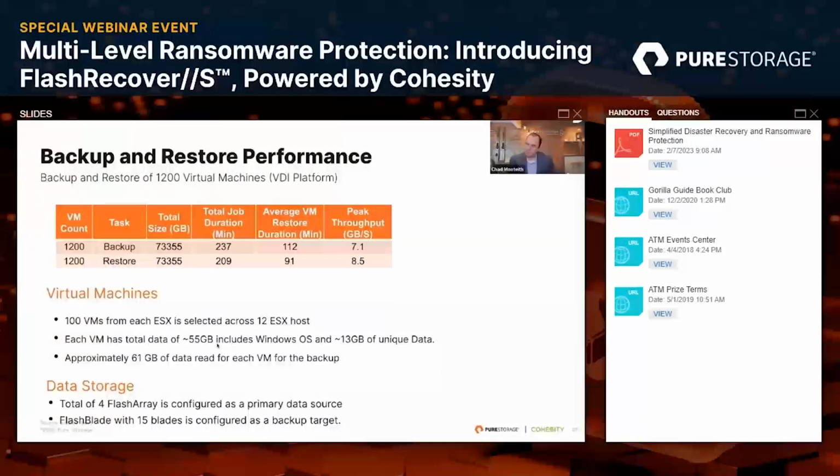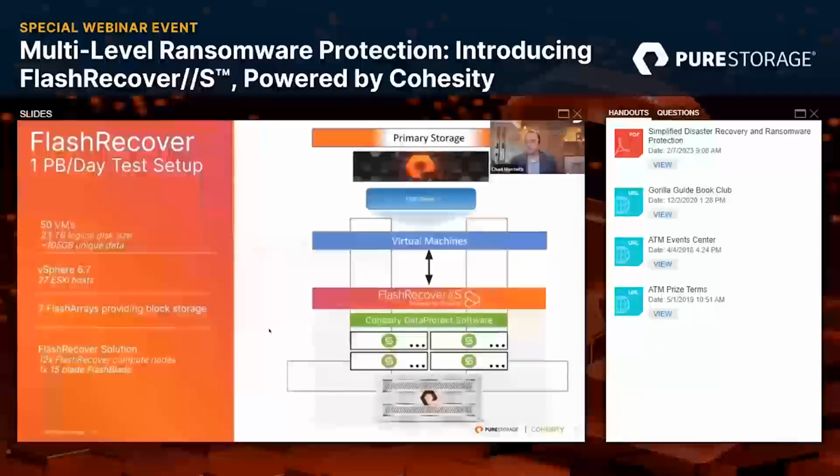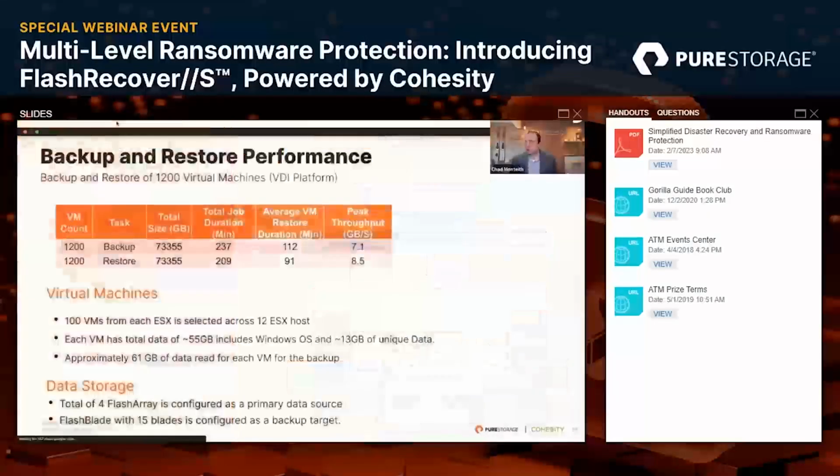Again, this wasn't the instant mass restore. This was a copy restore. So how fast can we move that data back to the primary flash array sources? And what you'll see here for these 1,200 virtual machines is we actually pushed a backup rate of a little over 7 gigabytes per second, but that restore rate, in fact, went faster, went at 8.5 gigabytes per second with a pretty modest configuration. And you'll see that configuration was only configured with about 8 FlashRecover nodes and a single chassis FlashBlade. So pretty modest configuration there.